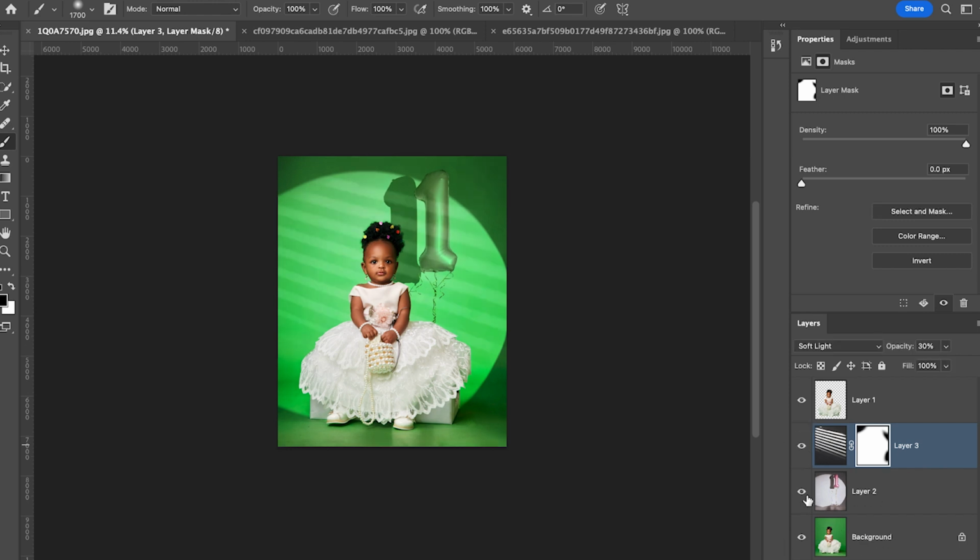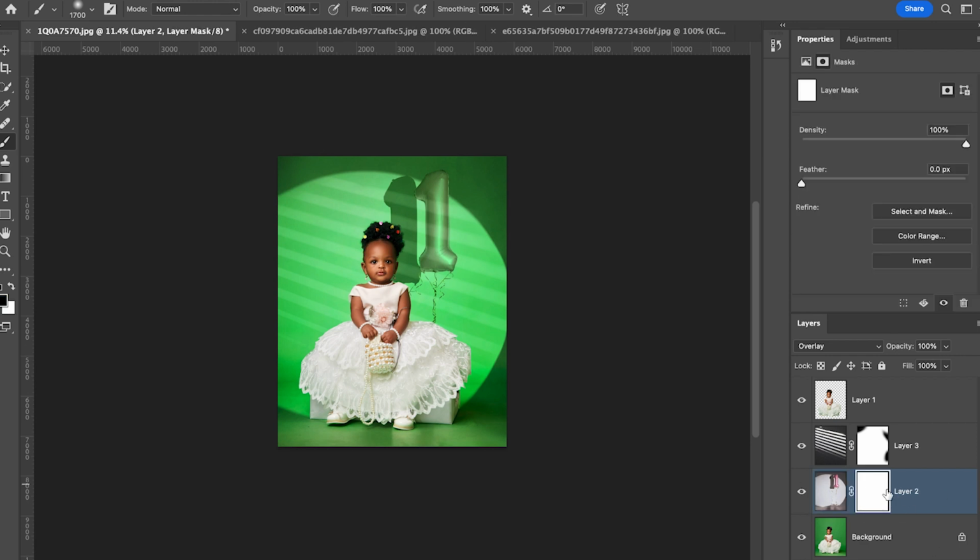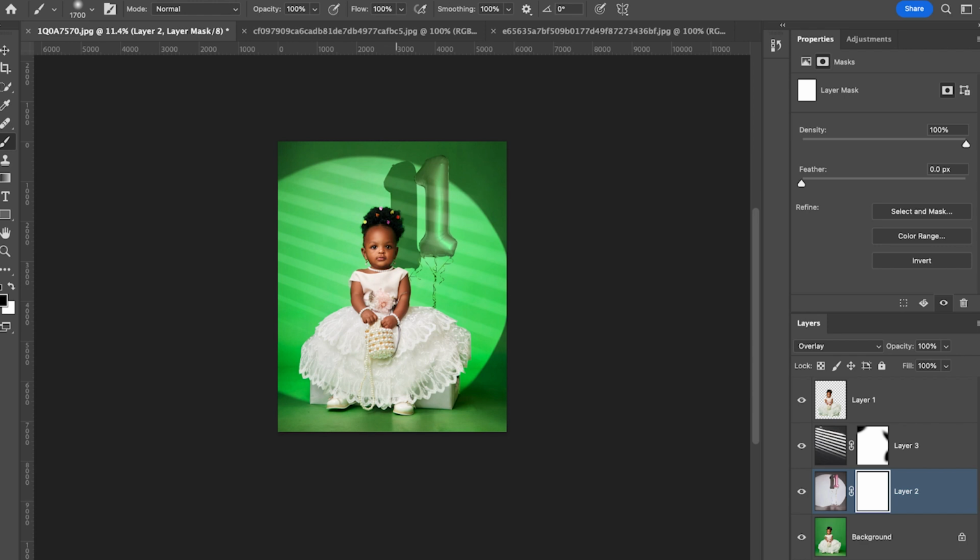So now also come down to the first one, the snoot effect that we applied. Also create a layer mask. After creating the layer mask, also pick your mixer brush. This time around, we're going to reduce the brush to, let's say, 40, the opacity and flow to 40. All right, good.